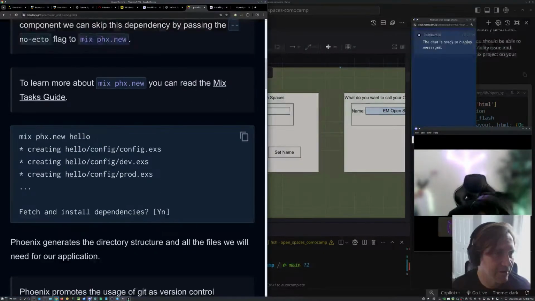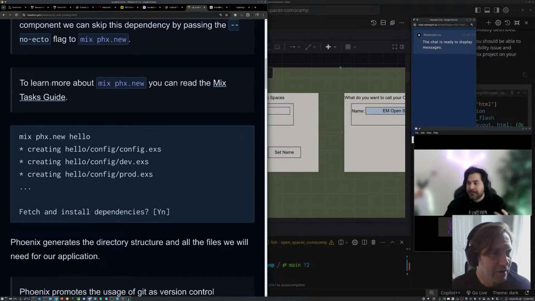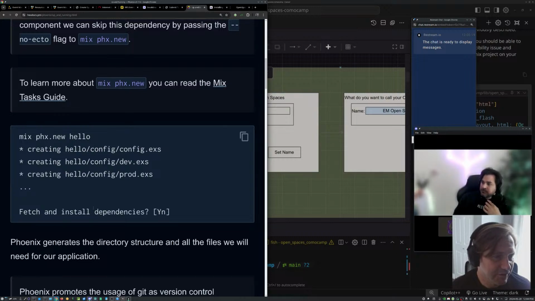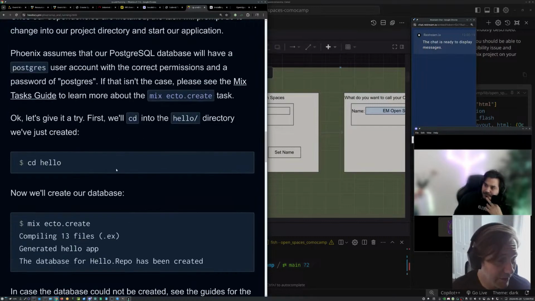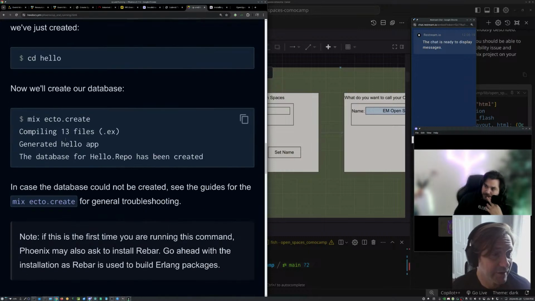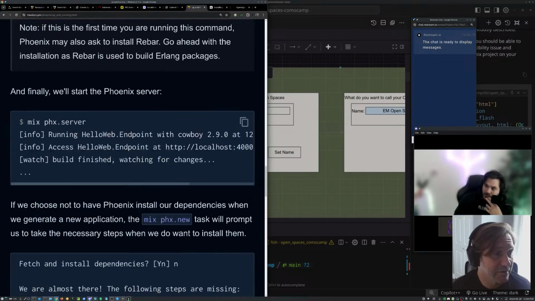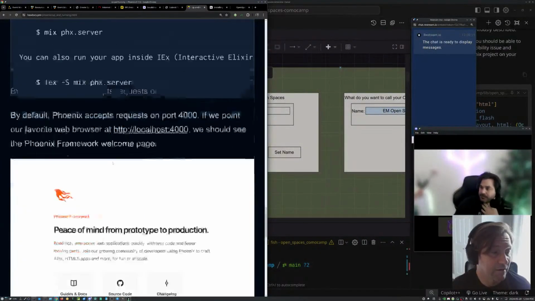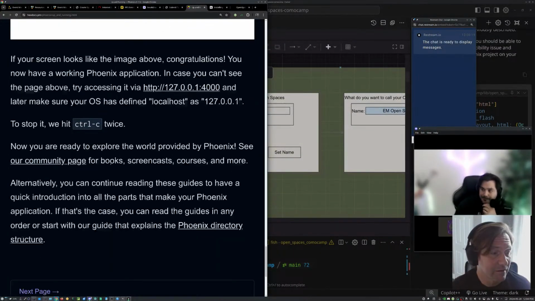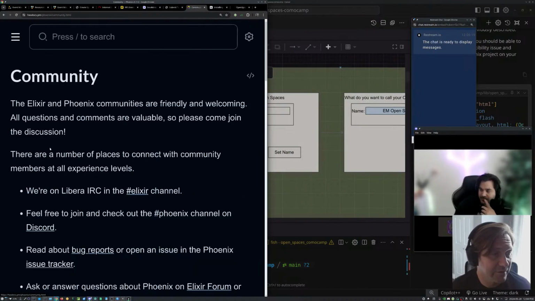We have that. To learn more, mix tasks, fetch, install dependencies. Okay, so we did this. We ran the server. Okay, now create our database. I don't want the database. It's fine, you can ignore that part. Okay, so let's go to the next one.